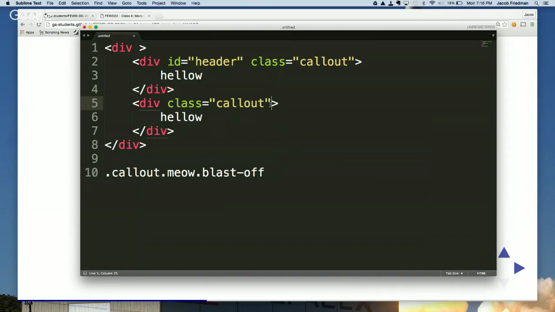Is it call out space? Yeah, meow, I think that's what you said, but I just wanted to do it one more time. So you separate classes with a space. Right, so now this div has 3 different classes: call out, meow, and blast off. And so if we wanted to target this element with all 3, this would be one option.